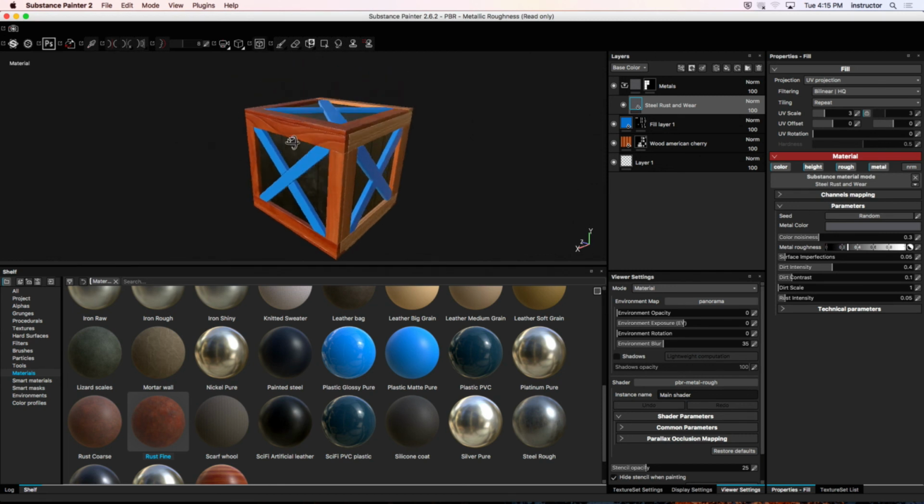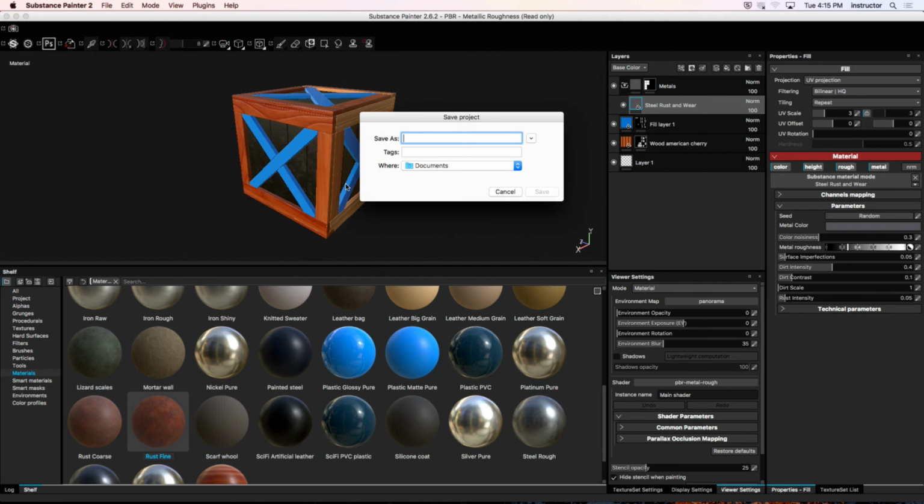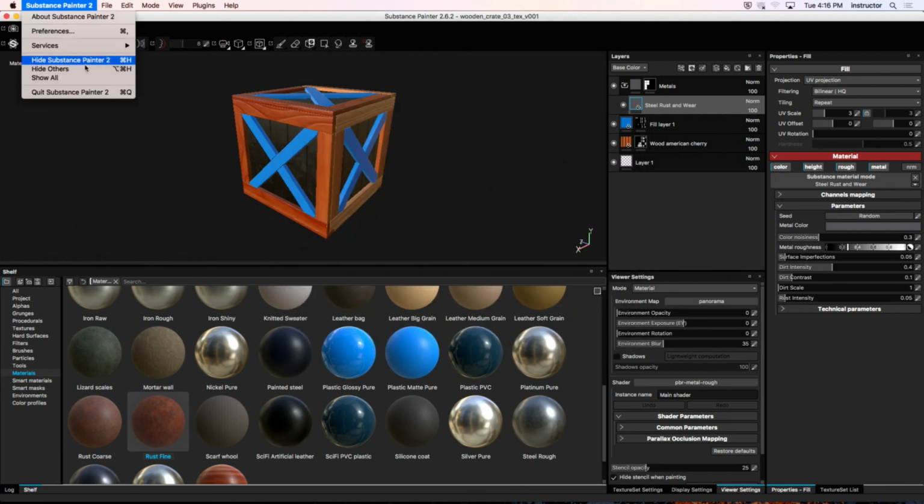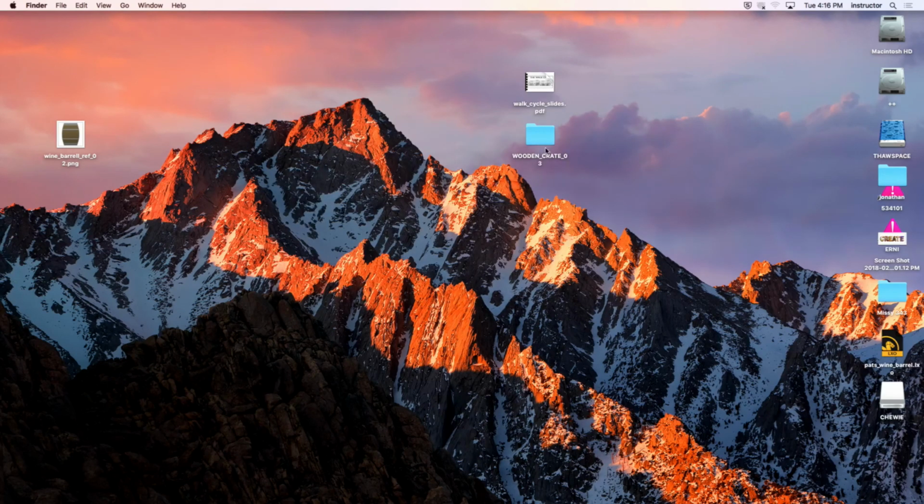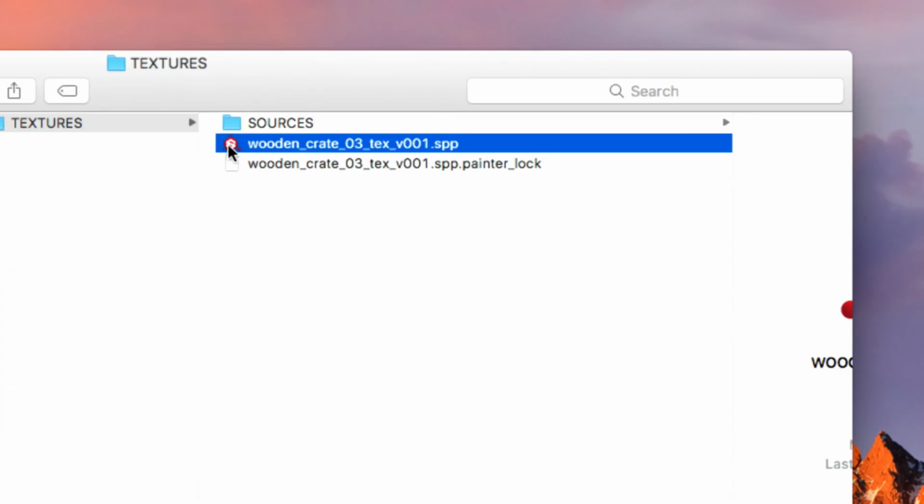So there's two things that we need to do. Let's pretend I'm done. File, of course, you're going to save your project file. I'm going to save mine back in my textures folder. I want to be a good steward. This is wooden crate 03 texture, version 1. What this is going to create for us is an SPP file, a Substance Painter project file. This one file has all your Substance Painter work in it. It's your master file, kind of like your Photoshop document, so don't lose it.